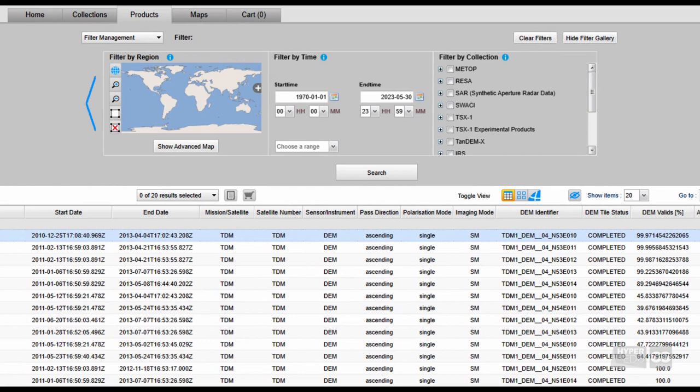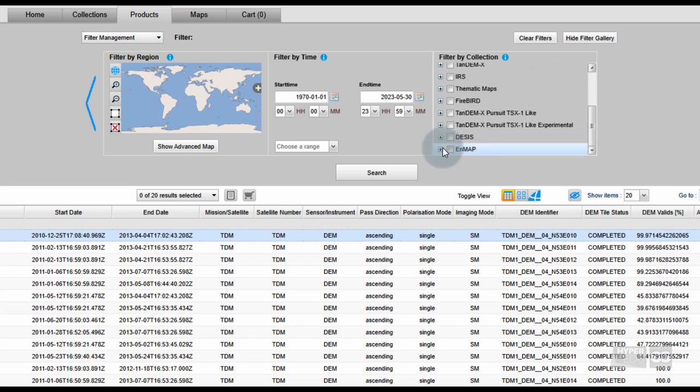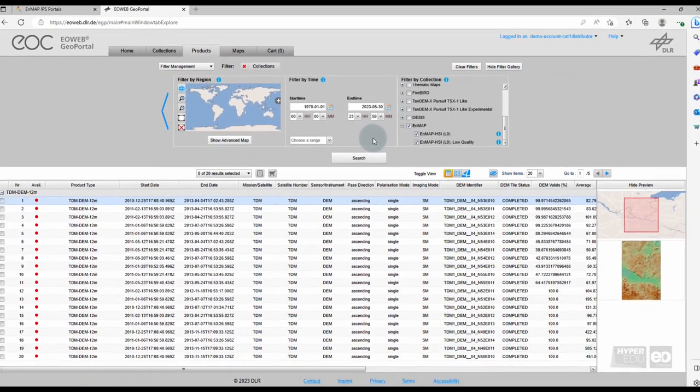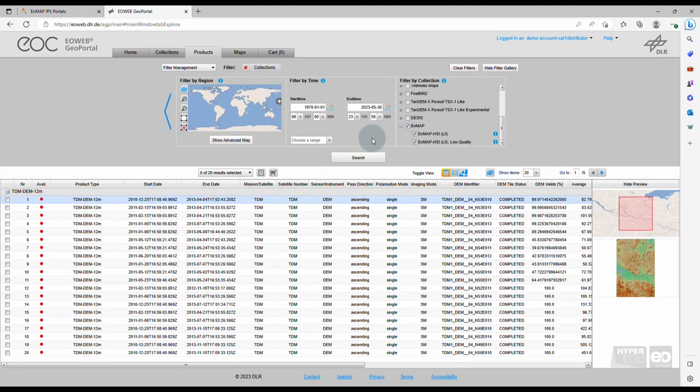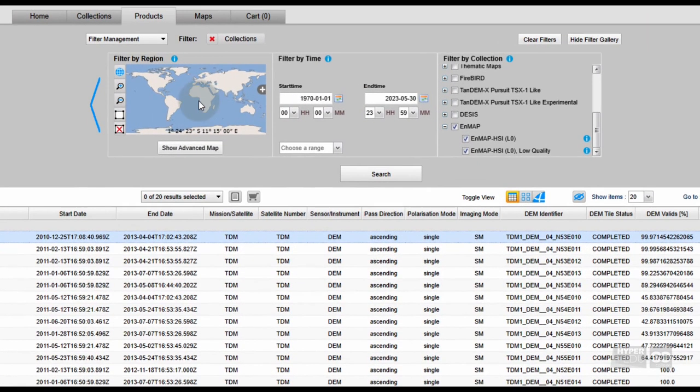First, select the sensor we are working with. Which one would that be? Right, it's EnMAP. Tick the box next to EnMAP. This selection is called Filter by Collection. Next, apply Filter by Region.